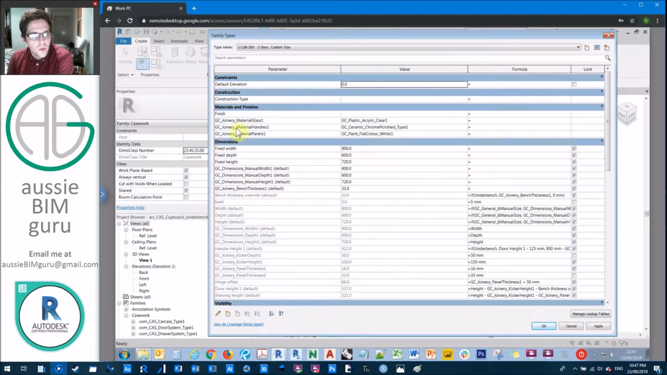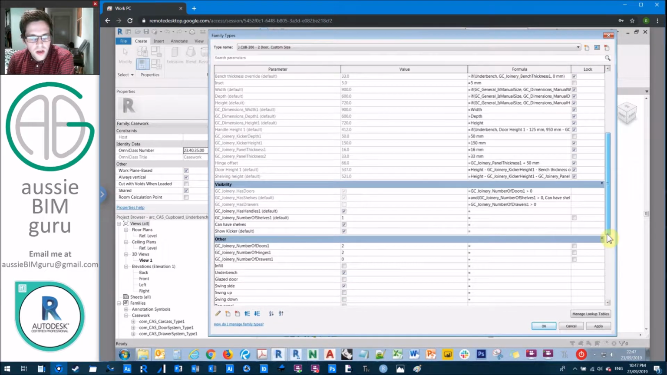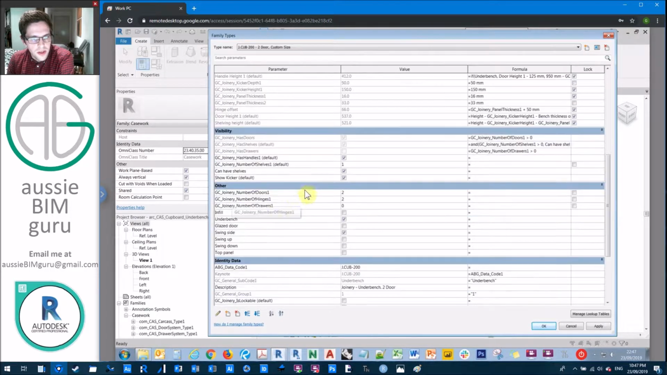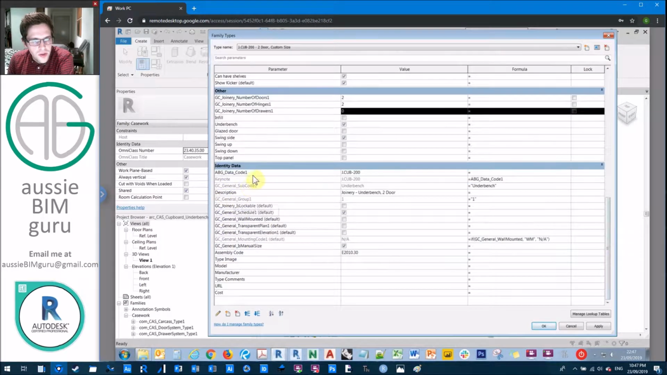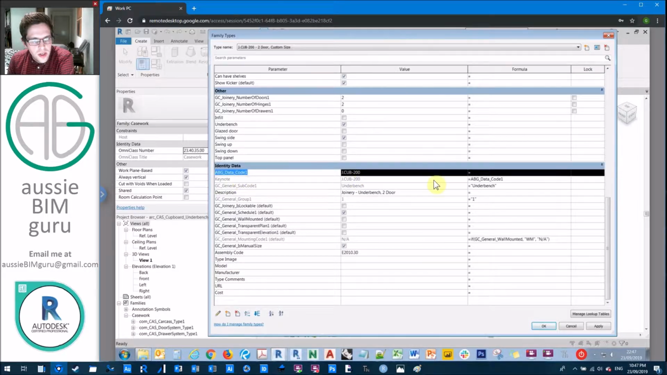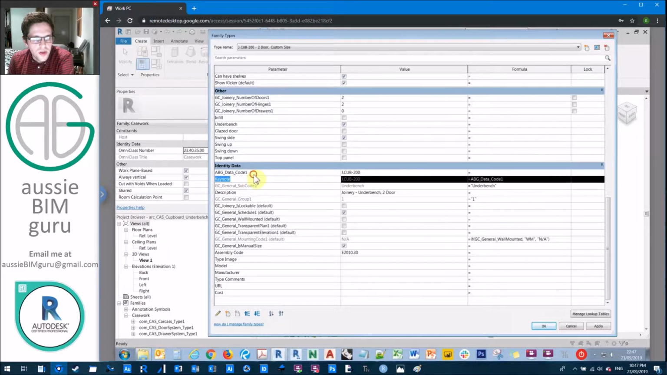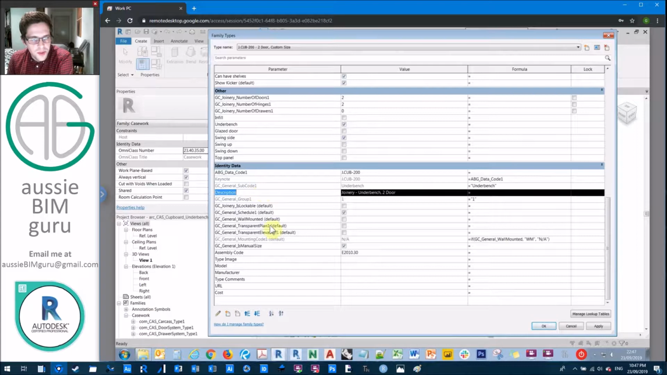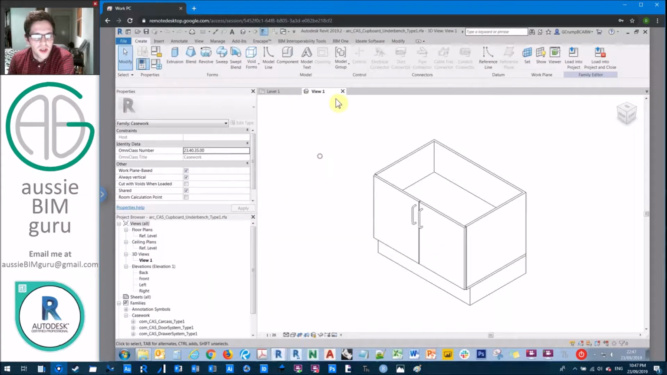So it's good to be aware of which parameters you need to export, because we'll be able to narrow down which ones you want to export. In this case, I'm probably going to want to export my material parameters, my fixed dimension parameters, number of doors, number of drawers, and my code field. But you can see, for example, my keynote is being pushed by my code field, so all I'll export is my code field. My description, and I believe probably the assembly code as well. So we'll keep those in mind when we export our data type.